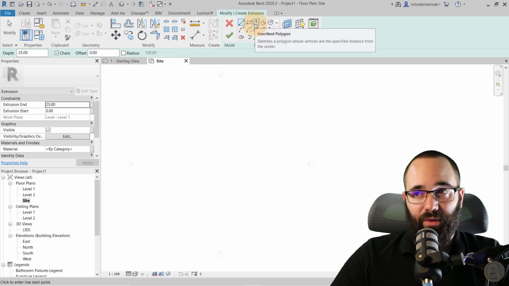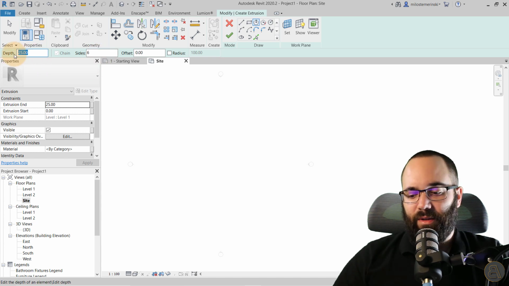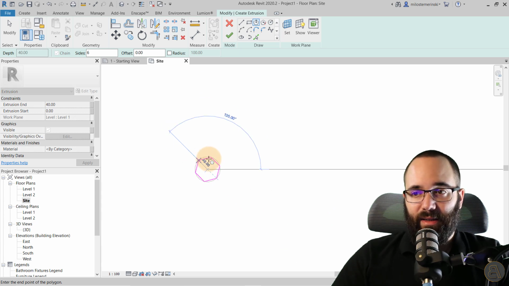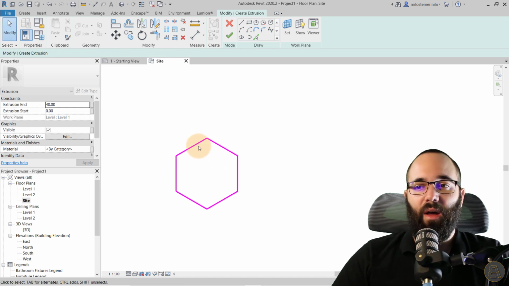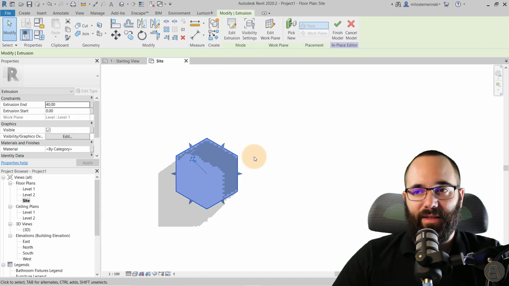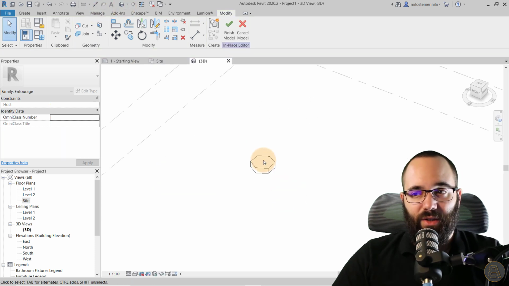So I want to start with an inscribed polygon. So 6 sides, the depth is going to be 40 centimeters, and then let's just click here in the center and then go up by the value of 80. Okay, so now we have one of these hexagons. If I go to the 3D view, yeah, this is what we have.